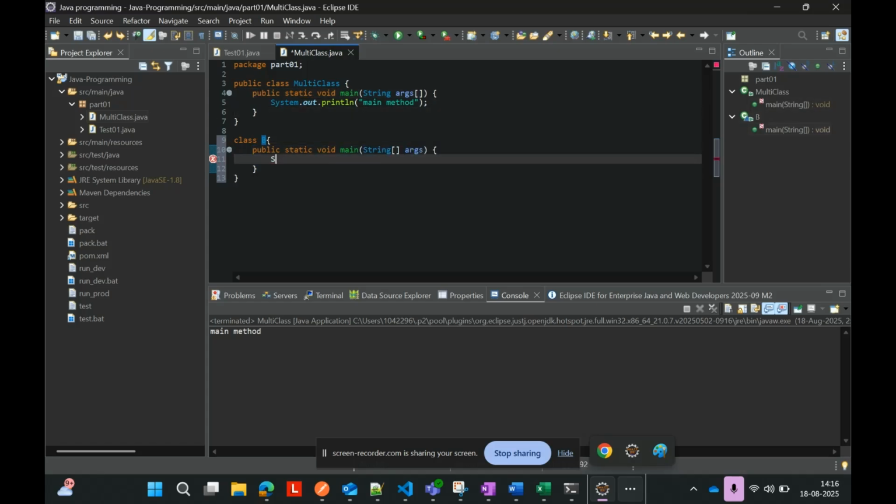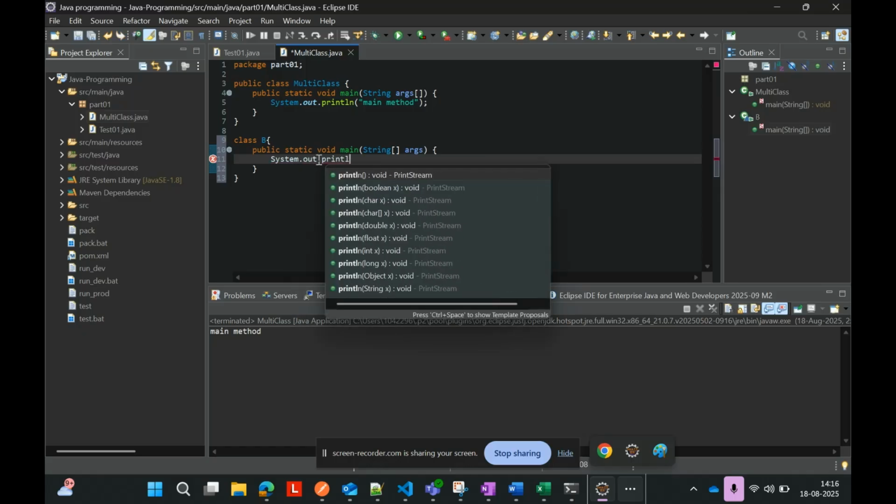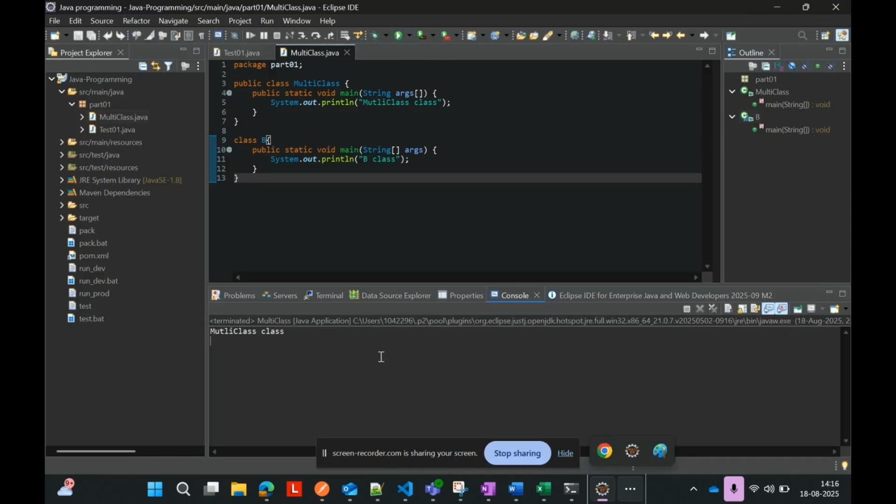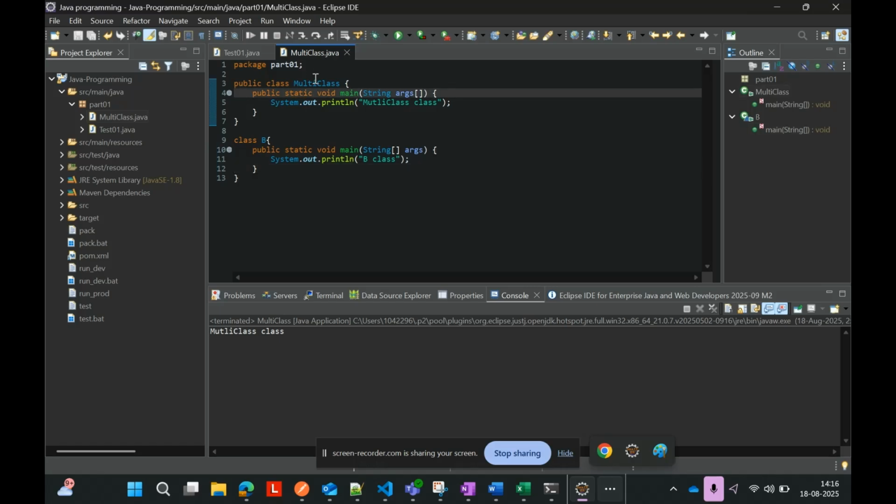What I will do is System.out.println something in the B class, and in the other class I'll print multi-class. Okay, I'll run this. You see the magic. So I created two classes: one is the multi-class and the other is B.